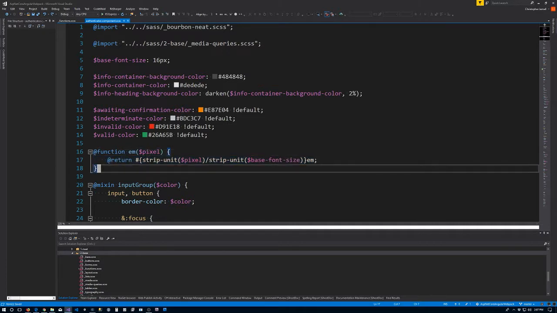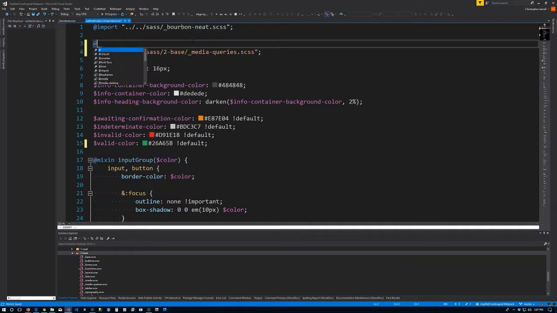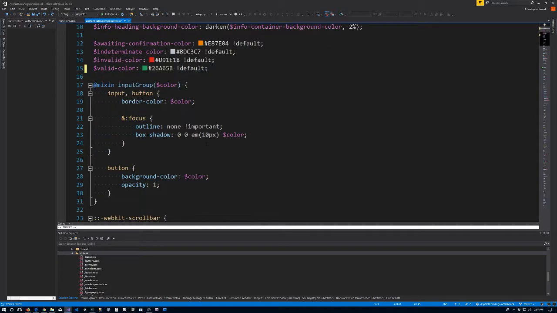We'll delete this function. Come up to the top here. We're going to import that file. Import. Okay, so it's in the SASS folder inside the base and functions. So we have that back.